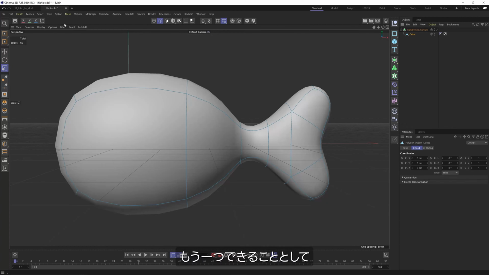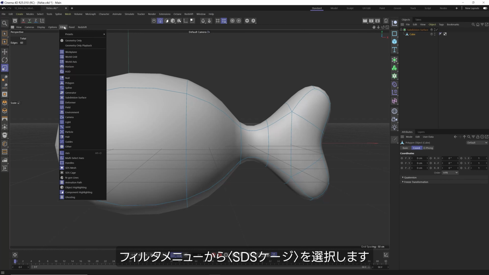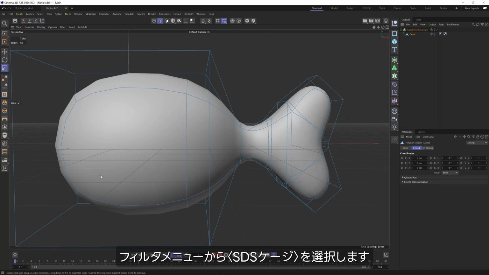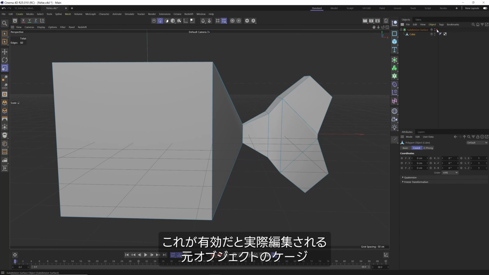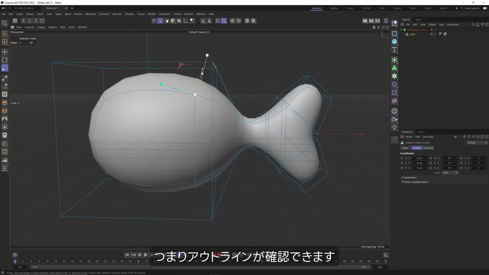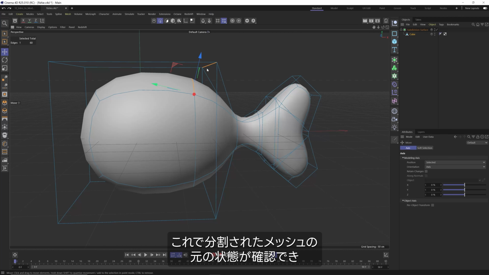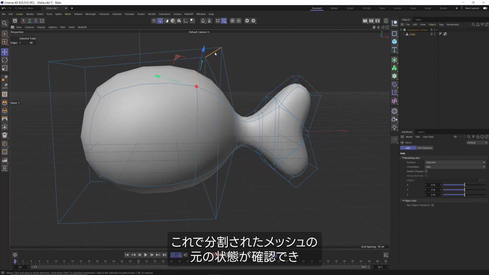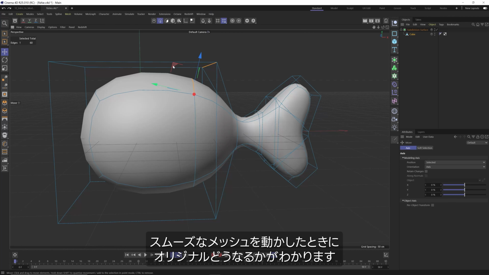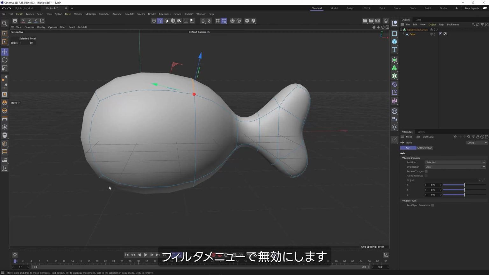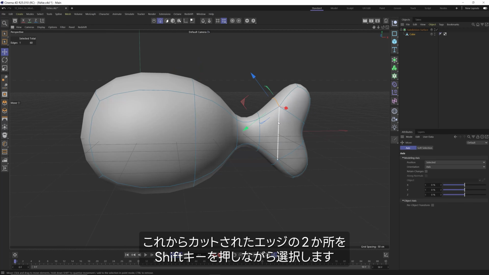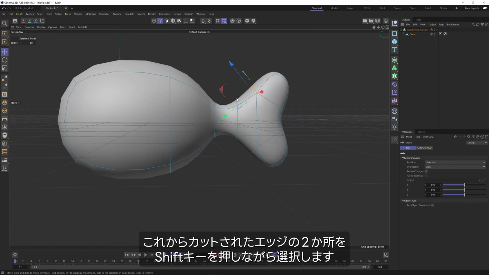Another thing that you can also do is go to filter and go down to SDS cage, and this will actually allow you to see the original polygon object cage or outline as you're manipulating your object. So you can see exactly what happens with the original unsubdivided mesh as you're moving the smoothed out subdivided mesh, as you can see here. But again, I don't like having that SDS cage on, so I'm going to go to my filter menu and just deactivate that.